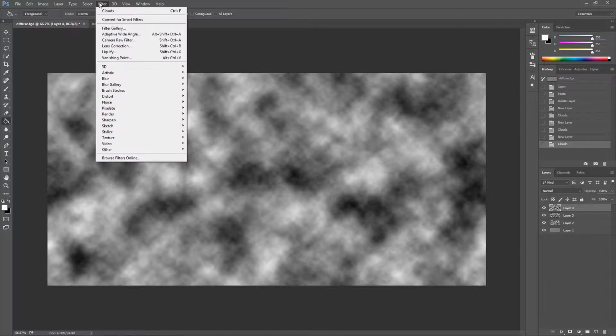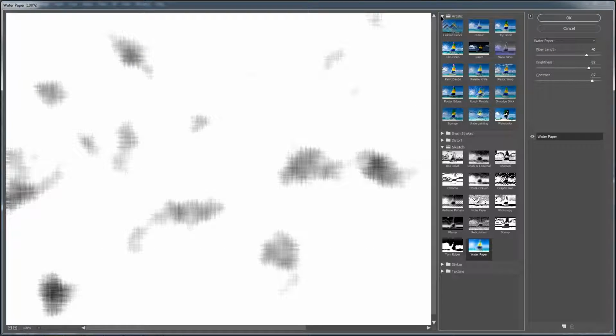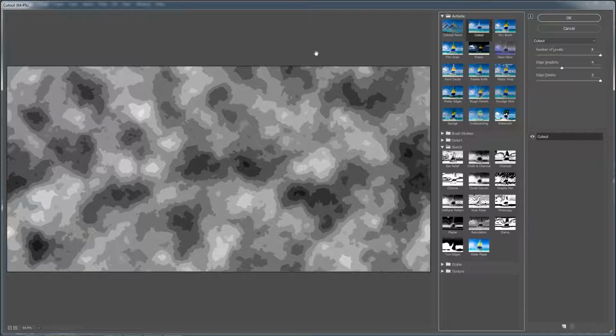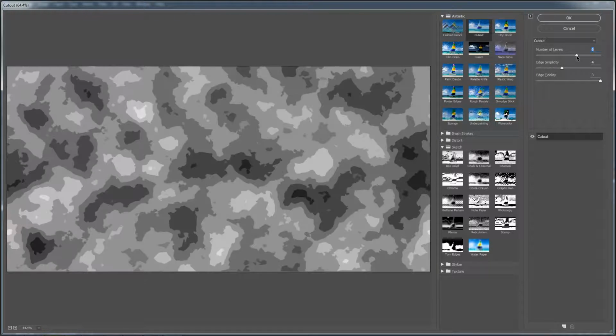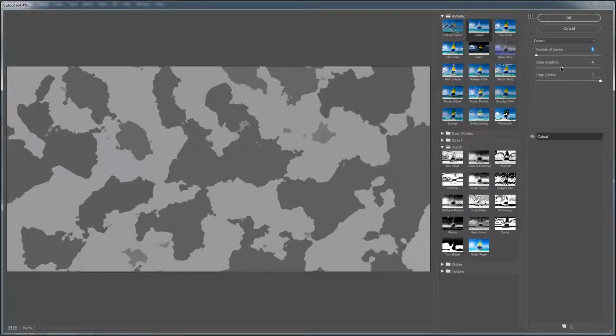What we want to do is we want to go filter, but instead of going to render clouds, we want to go to our filter gallery, and we want to go up to artistic and select cutout. Press Ctrl 0 again to zoom out all the way. In case you didn't know that, Ctrl 0 zooms to standard view. We want to lower the number of levels to 2. 2 is pretty good generally. You can adjust this as much as you want.